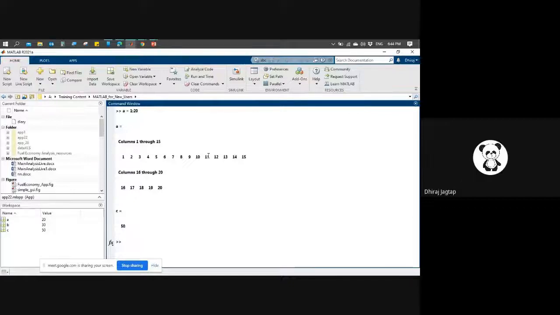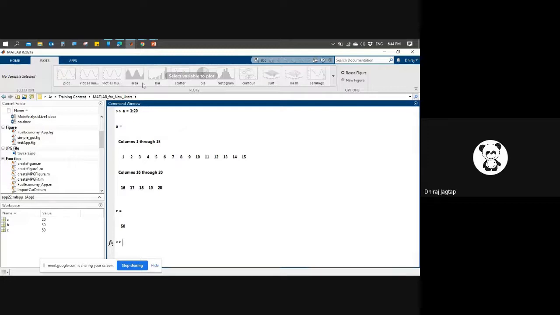So now we'll move to this first demo. First thing, if I want to visualize our data, if I click on this plot tab, as you can see, it is not enabled for me. Why? Because it says that you have to first select a variable to plot.